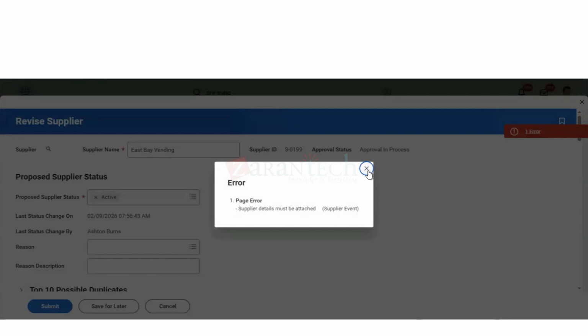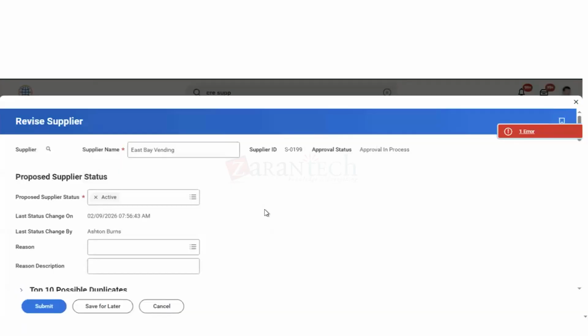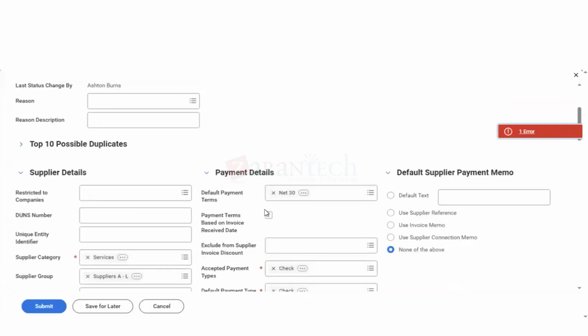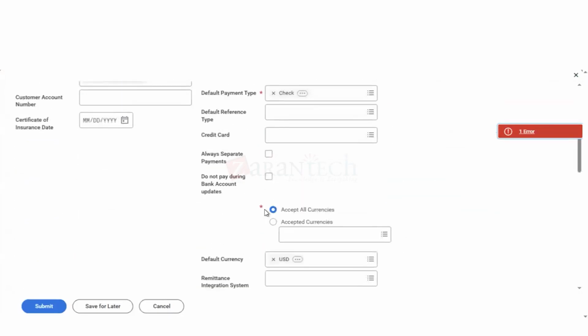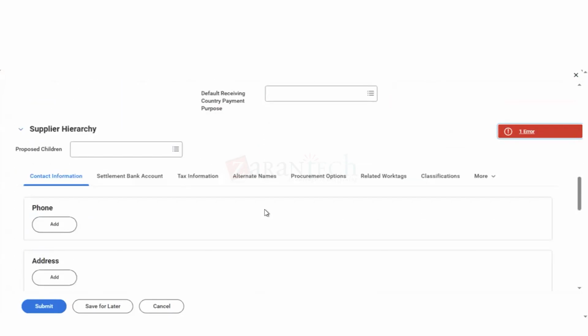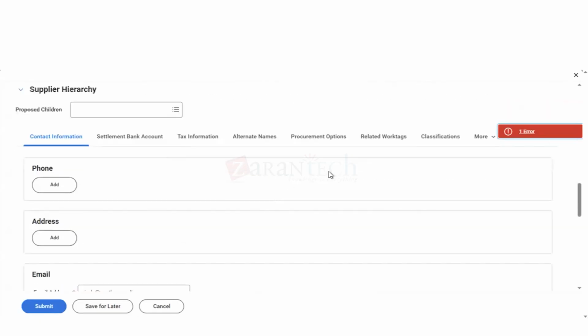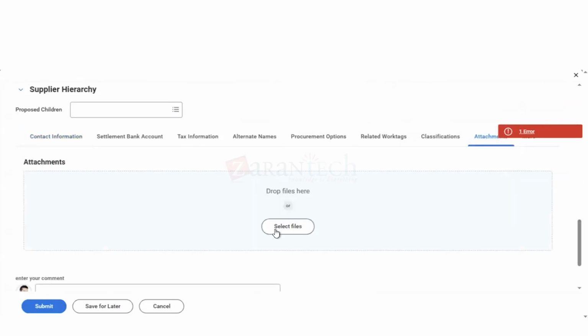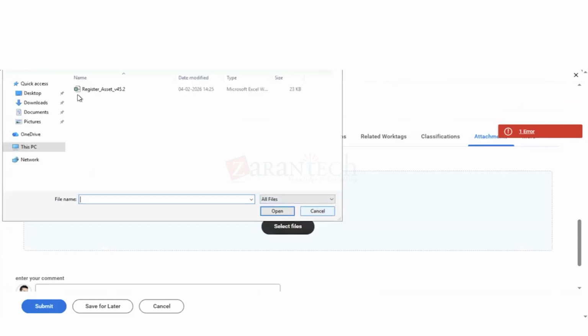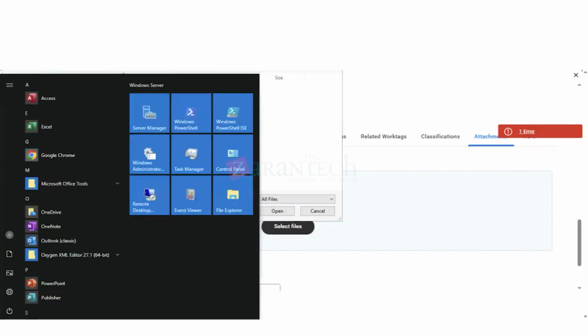Supplier details must be attached. Okay, no problem. For the time being, let's create one.